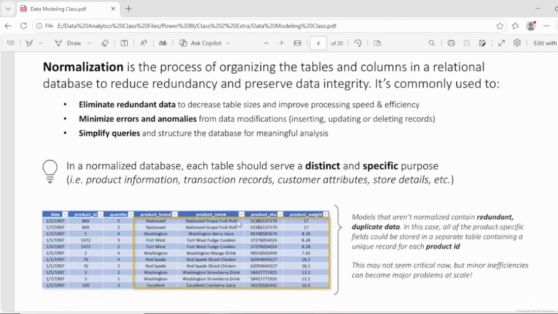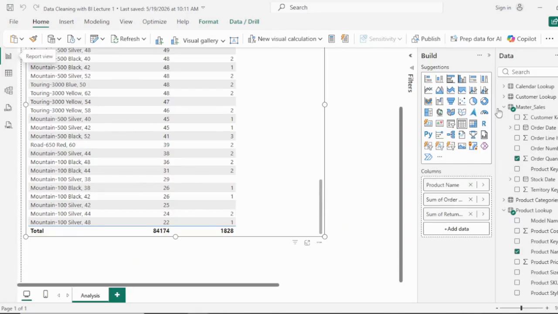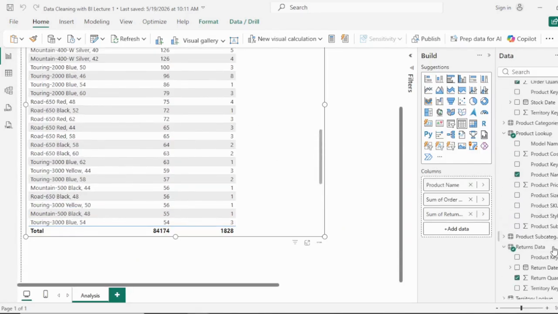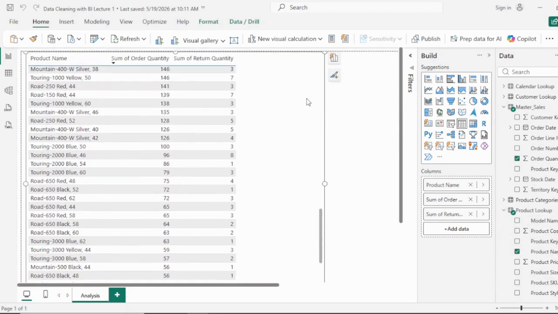In a normalized database, each table should serve a distinct and specific purpose: product information, transaction records, customer attributes, store details, etc. So everything, whatever we have over here, will be separated and the redundant data will be removed.